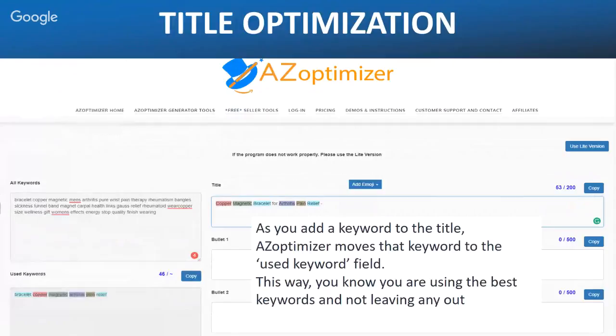So let's have a look at that. As you add a keyword to the title, AZ Optimizer uses it and moves that keyword to the used keyword field. This way, you can keep an eye on what keywords you're using, and make sure you don't leave any out. So I've started to put in here copper magnetic bracelet for arthritis pain relief. Some of those are keywords, so it's taking them from the master keyword list. I have written them into the title, but what the software has done is add them to the used keywords.